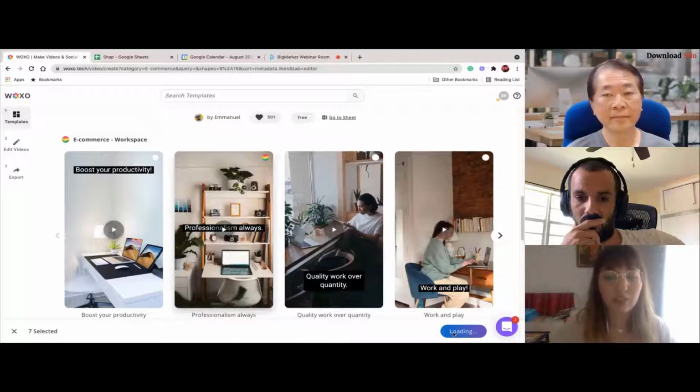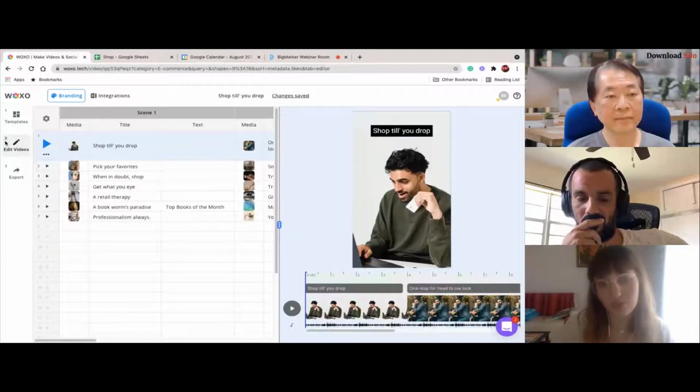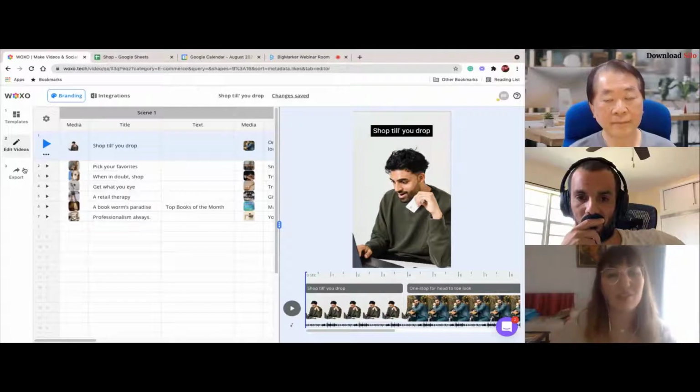Now we're clicking here. We can see that we are proceeding to the second tab. So it's a 3-step process. First, you pick the templates, then you go to the editing area, and then you go to the export area. But here's where the customization is, where you can change most of the things.